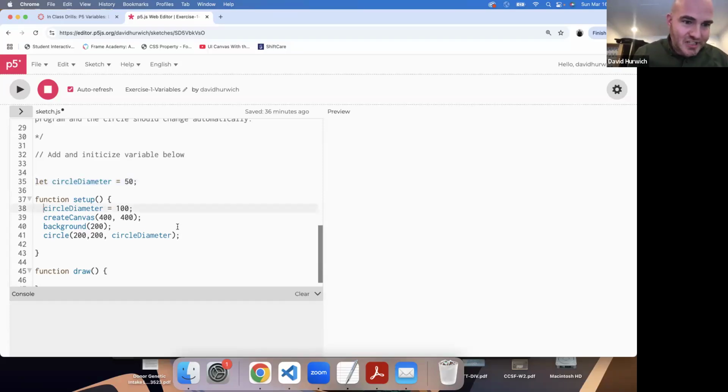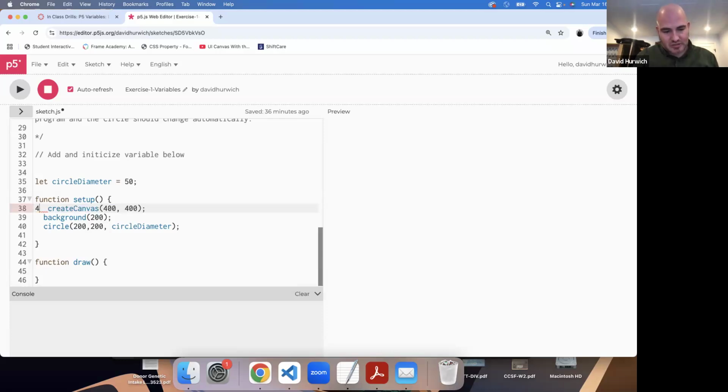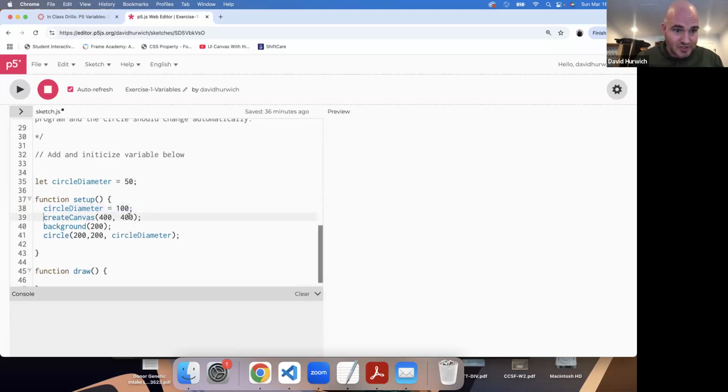Then we jump into setup, because setup is the first. This will run first, and then setup runs after all of this code has been done. So what we're saying here is circle diameter is now equal to 100. So by doing that, I've basically said, okay, go get circle diameter, which is this, take this value, remove it, and put in the new value of 100. Okay. And then it's going to make a canvas. That's what this is doing.